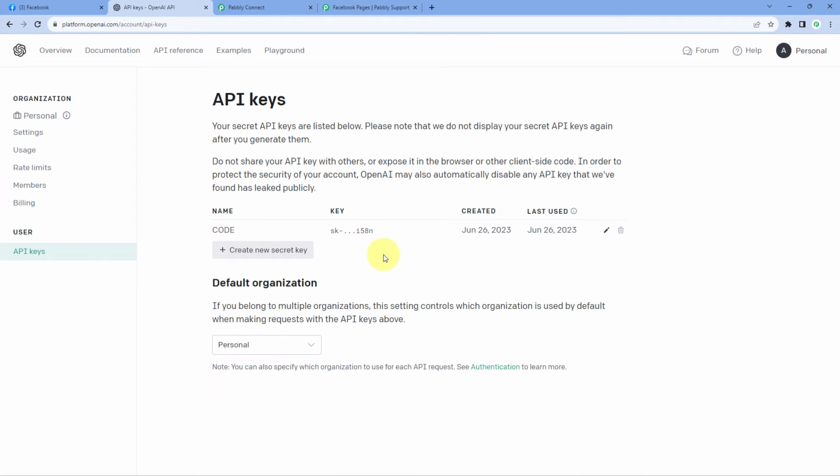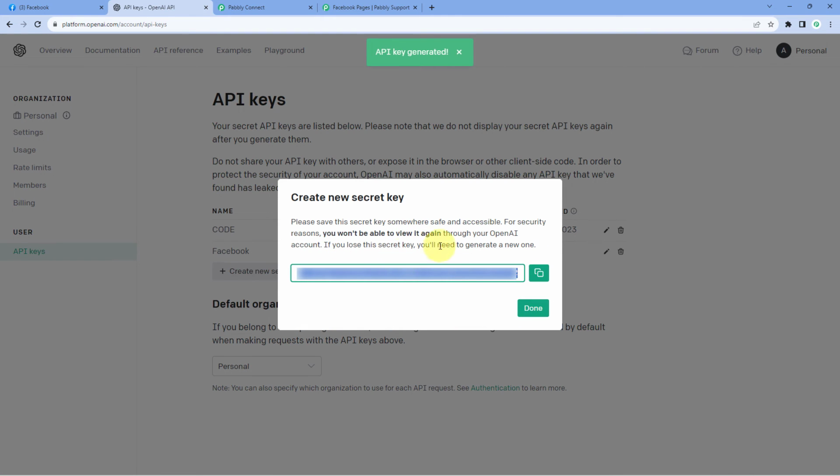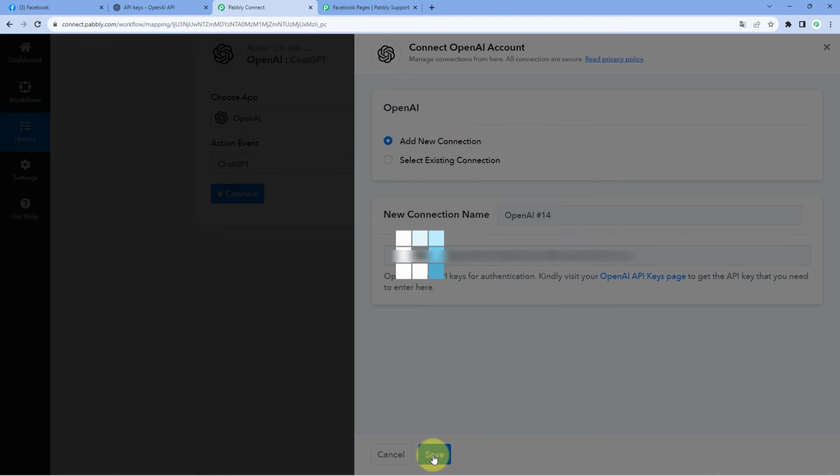Here you can see a list of all the API keys which you have created. To create a new one, just click on this create new secret key button and give this secret key a name. For example, I would like to name it Facebook and click on create secret key. And then this new secret key is generated in our OpenAI account. Just copy it from here, go to Pabbly Connect and paste it over here. And after pasting the secret key, just click on save.